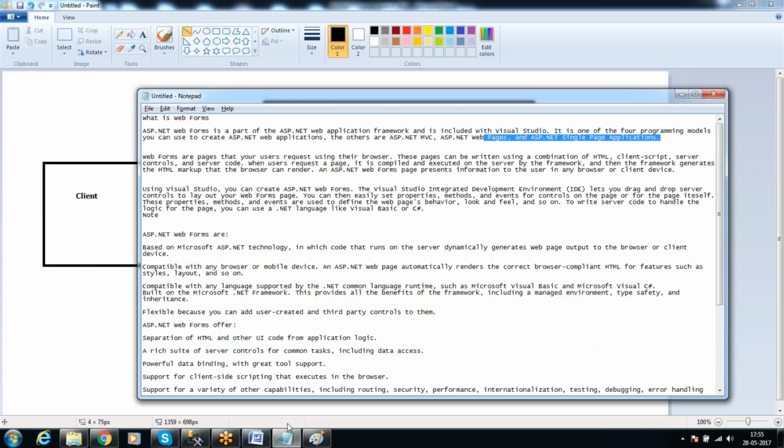Okay, that I put in an explanatory part. Web forms are pages that users request using their browser. These pages can be written using a combination of HTML, client script, server controls and server code. When a user requests a page, it is compiled and executed on the server by the framework, and then the framework generates HTML markup, and the browser can render it. An ASP.NET Web Forms page presents information to the user in any browser or client device.